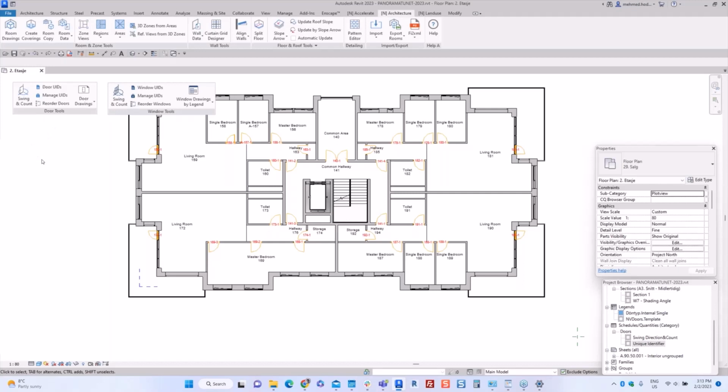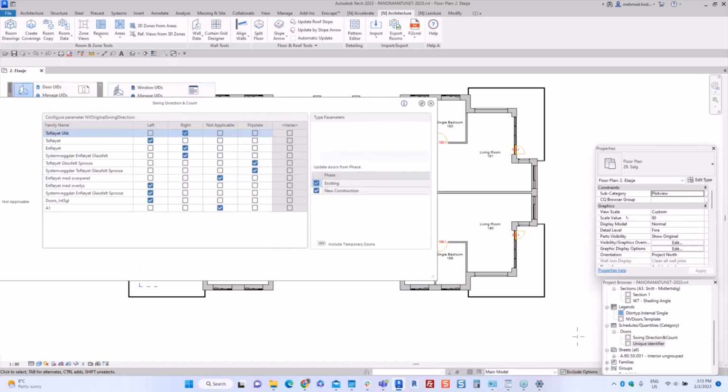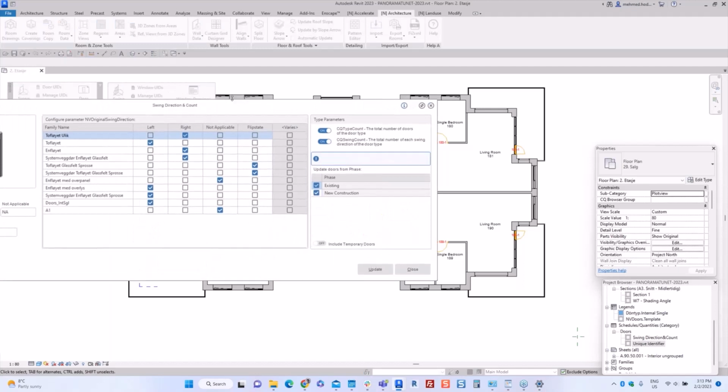So if I dive now into each specific feature, I will start with swing and count. If I run this feature, you will get a dialog like this.